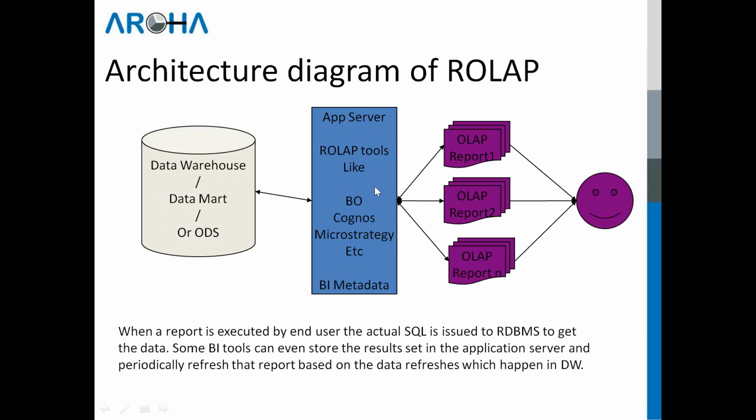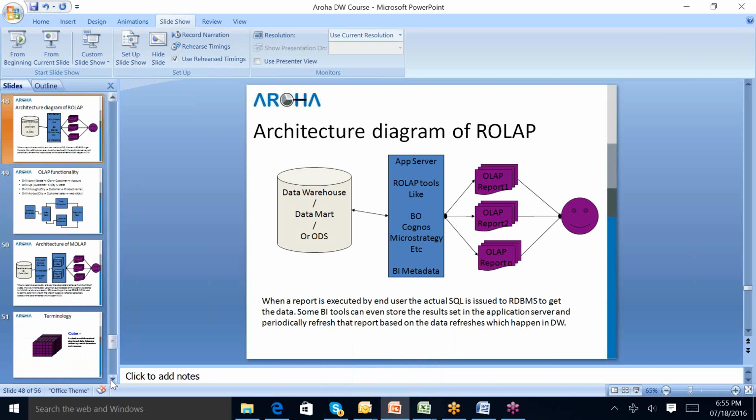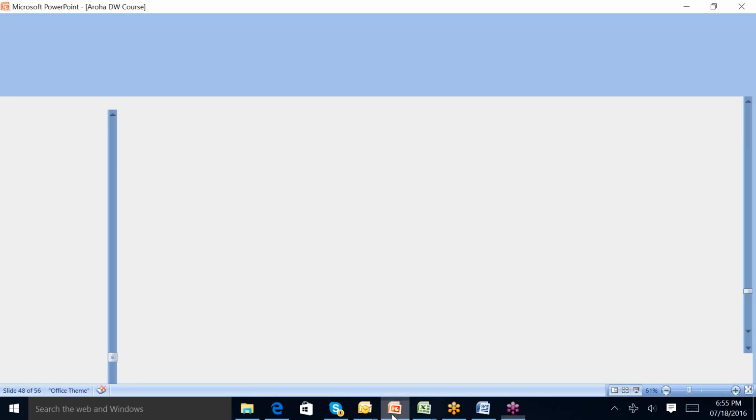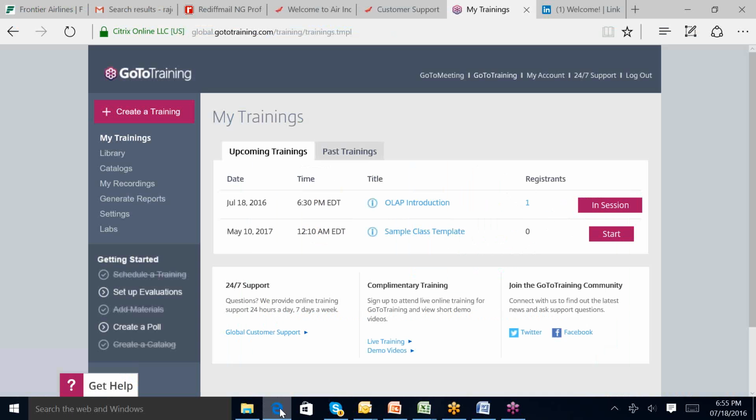Just give me a second, I will show you another slide. I'll show you the Business Objects slide, which may give you a little bit of an idea. Just give me a second, please.